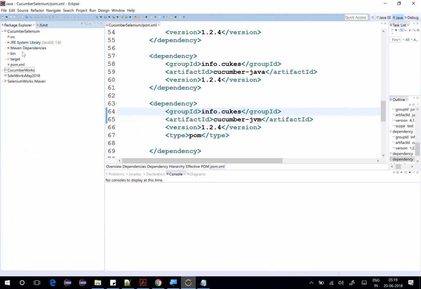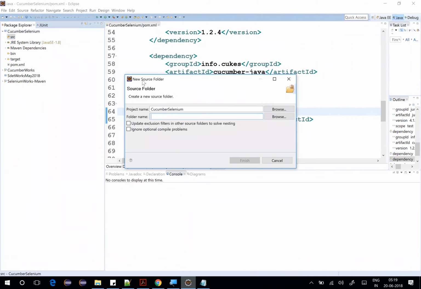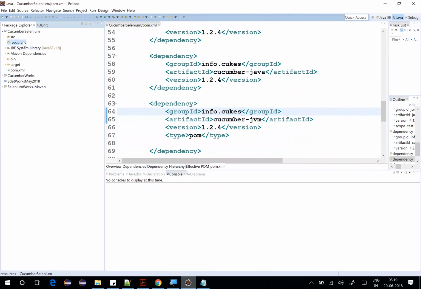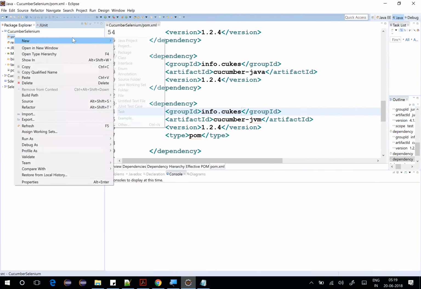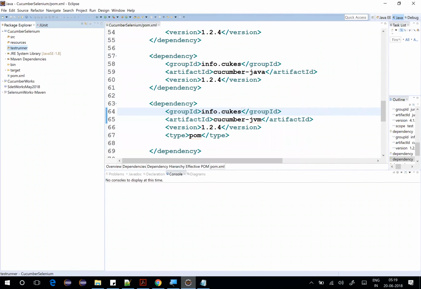So here, let's go ahead and try creating some nice folder structures. First and foremost, we want to have a source folder. We have a new source folder. Let's call this resources. Now here, I want to have another source folder which is called test runner. Test runner because we believe in running the Cucumber test case. So in the source, we want to have a few more packages.